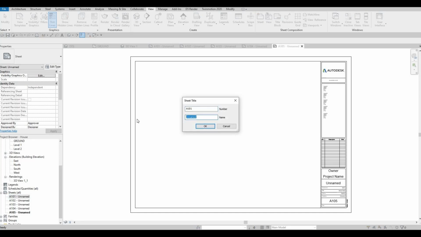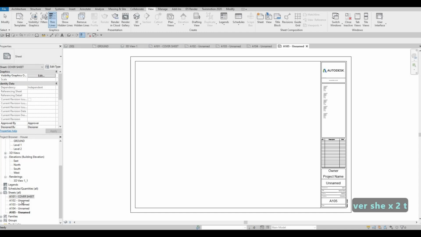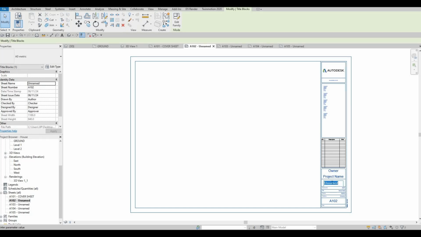Just double click on that, and then what you can do is type in cover sheet, and then instead of there you can double click and go on this side as well. You can change it to first floor, and then here an owner ACD, and then project is NC house. And for this too, it will be added on all sheets.